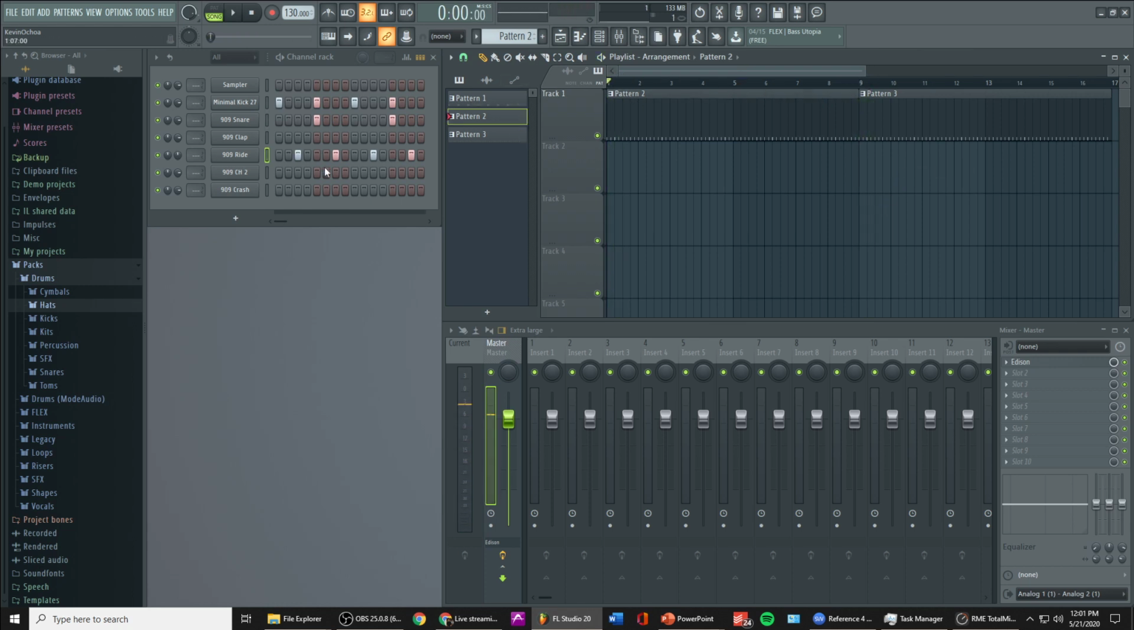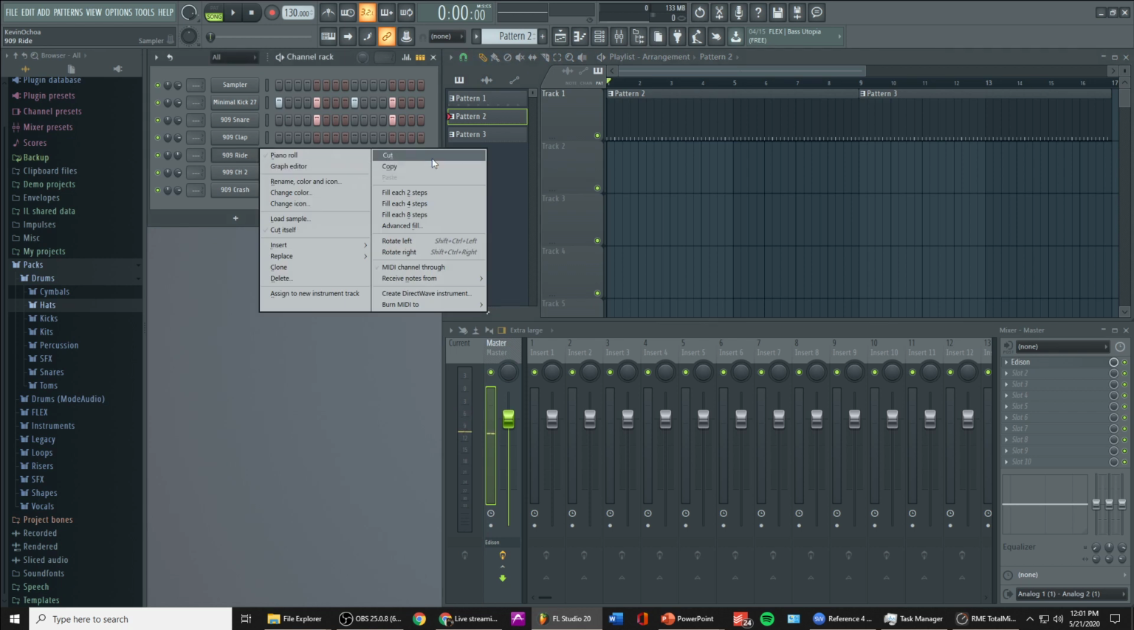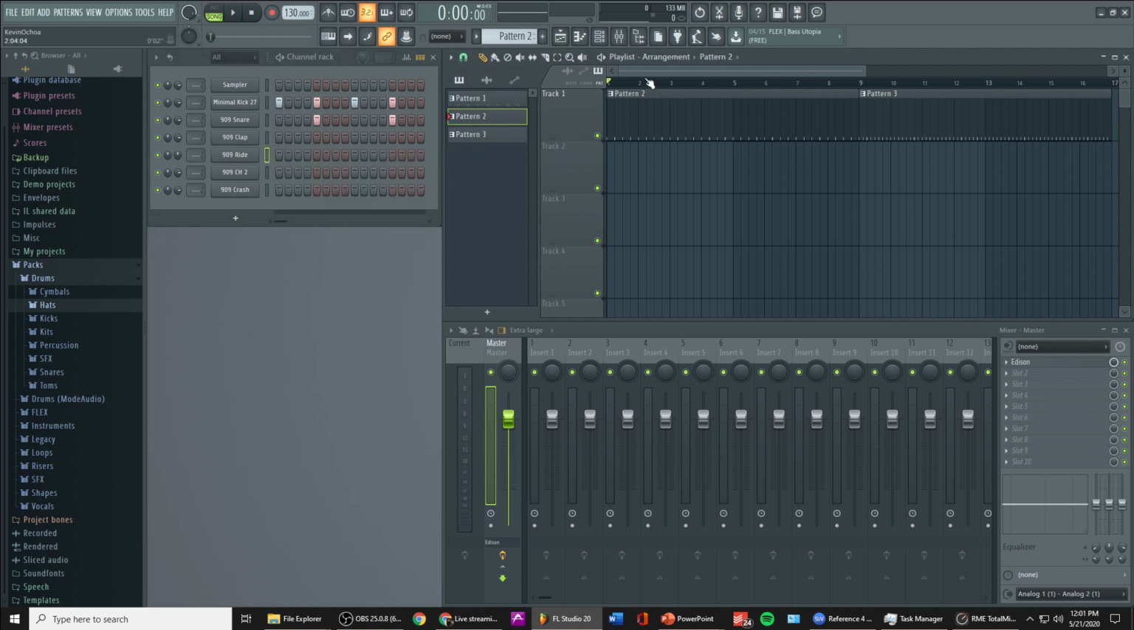Now what I want to do with the first pattern is remove the rides, which is a typical house thing. When you drop, you don't bring the rides until the second half of the drop. So until over here. Now another very house thing is the crash.